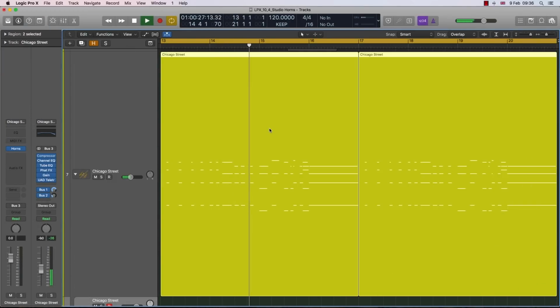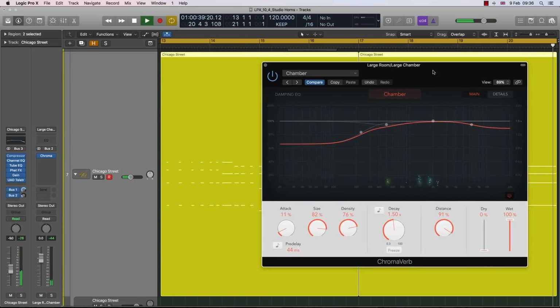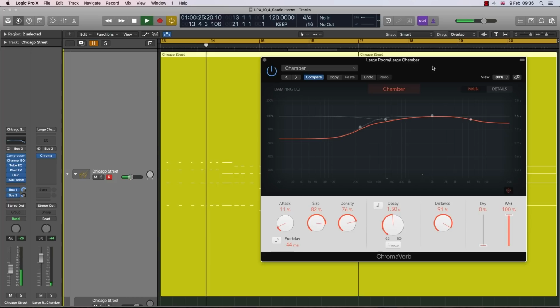Finishing up looking at this plugin, we want to make it sound as real as possible, and of course the instrument can't do that alone. It needs to be in some kind of realistically sounding space, and adding Logic's new reverb plugin, Chromaverb, would be a great addition to adding that extra touch of realism.